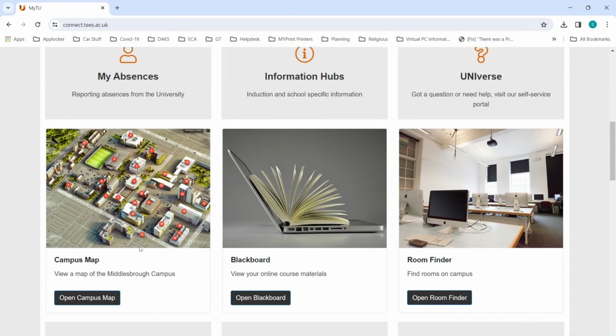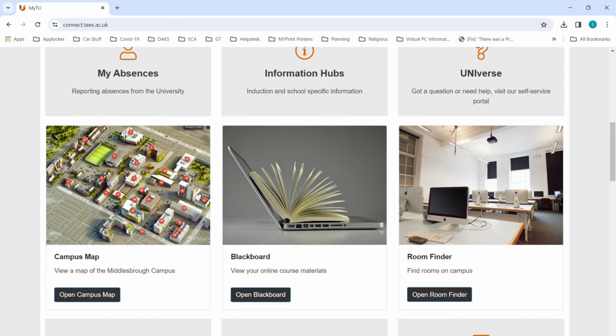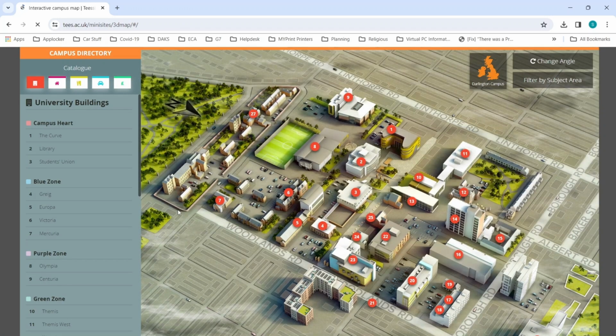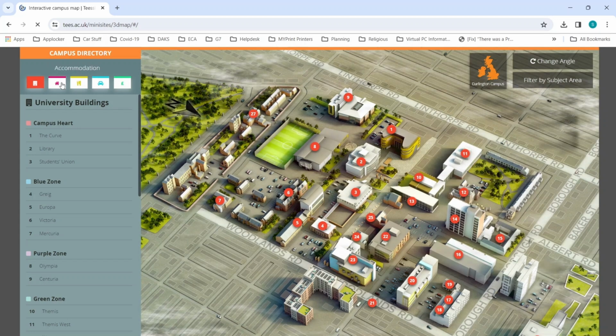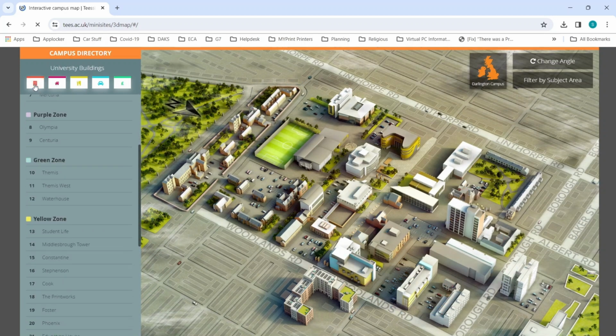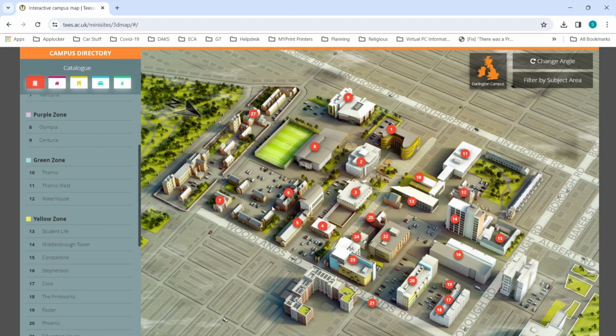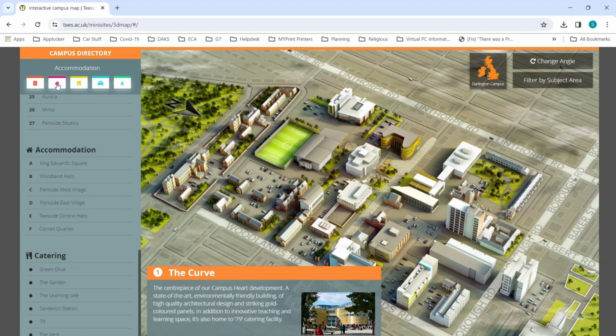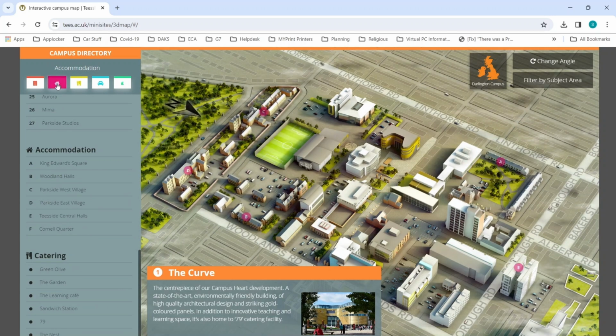Next, we are going to look at the campus map. This tile helps you with your navigation of the campus itself, especially if you're new to the campus. In the top left-hand corner, there is a key to navigating the campus map. This is broken down into different categories. So first of all, we've got the university buildings, accommodation blocks, catering outlets, and car parking facilities.